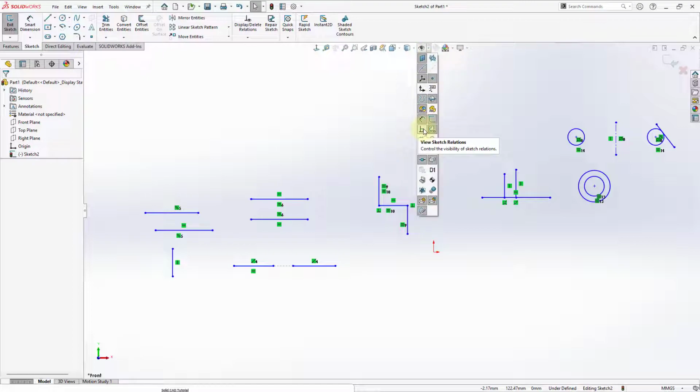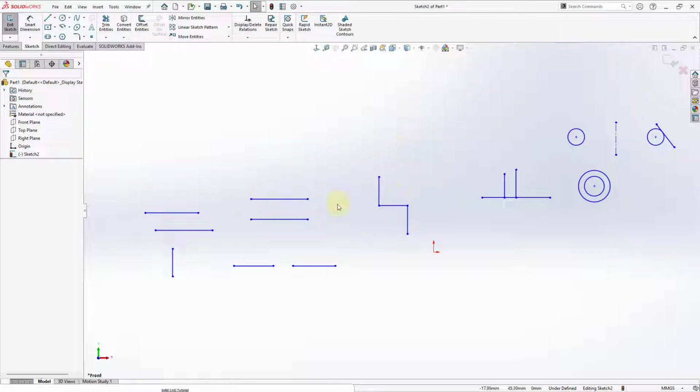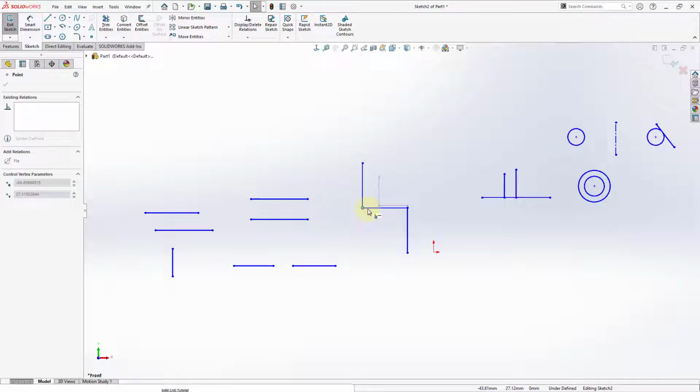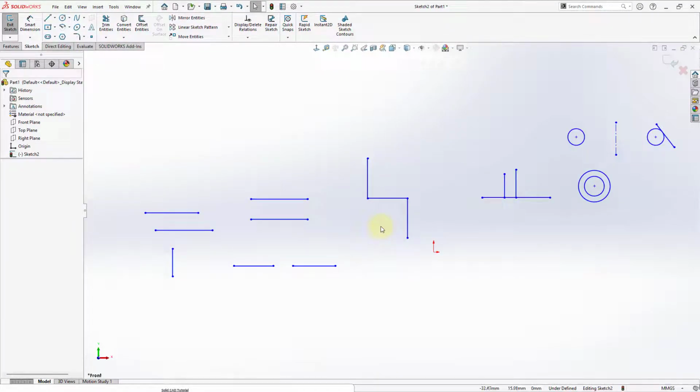And one more thing, if we want to disable these sketch relations from the sketch, we go to this eye icon and click on view sketch relations, and our sketch relationships are now gone. It is not deleted, it is simply hidden from us. We can't see the sketch relations symbols on our sketch entities. Sometimes in a small and very dense sketch, if we can't see the sketch entities properly, we can do this.